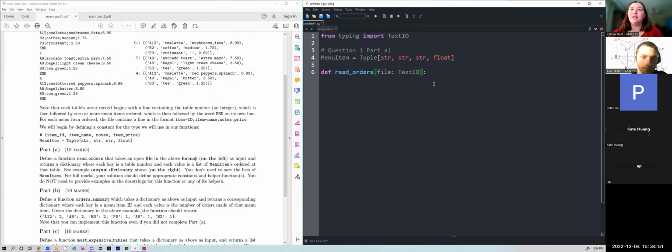And then we want to return a dictionary. So Dict, and we want each key to be a table number. So that's going to be an integer. You can tell it's an integer from here. And that's going to map to these menu items, but we want it to be a list of these menu items. So we're going to have List. And since we've already defined MenuItem, we can just put MenuItem. For this capital D Dict and this capital L List, we can import those as well.